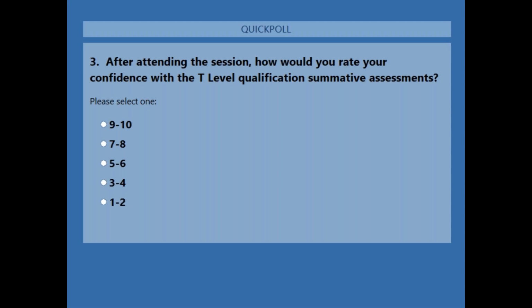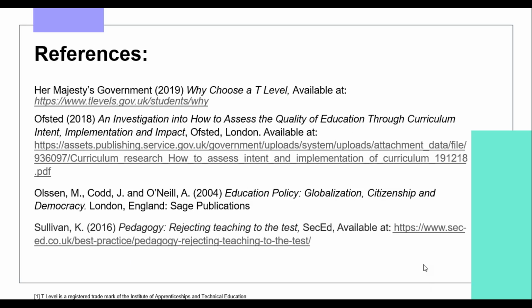Lovely, thank you to those who already voted. So we've got quite high levels of confidence, brilliant. So thank you so much for that. I'm going to quickly share the references from today's session. But before we go, I'm just going to ask Janet if there's anything else you'd like to share, pearls of wisdom, before we say goodbye to anybody.